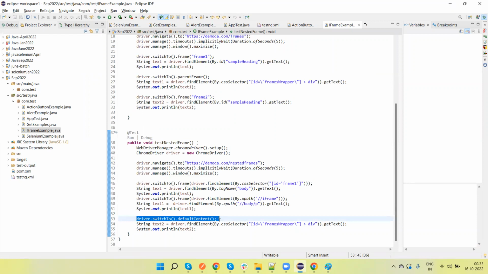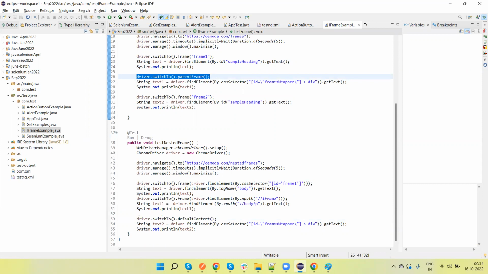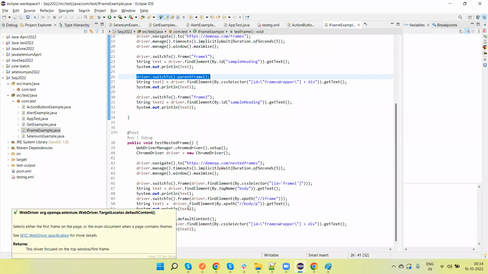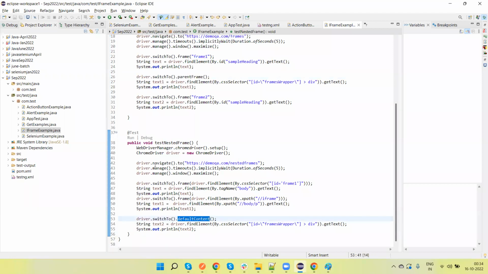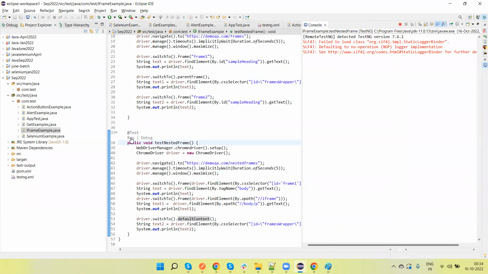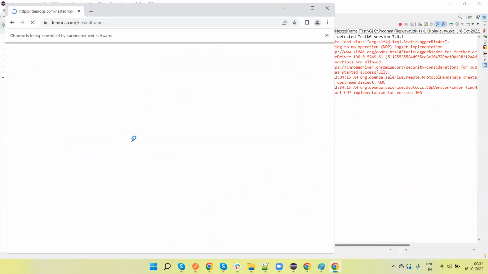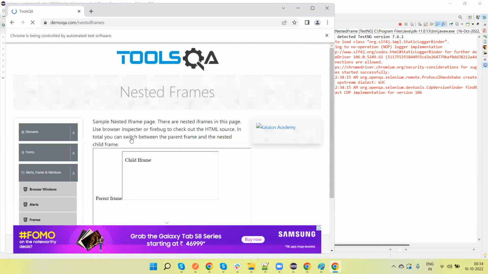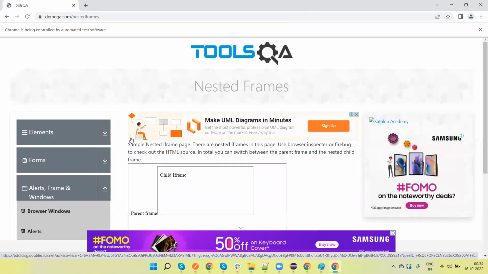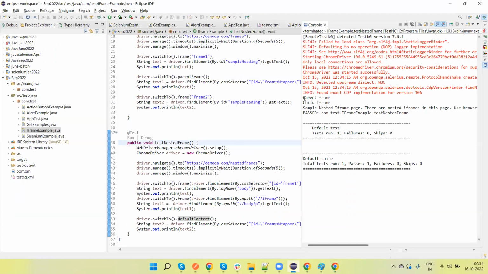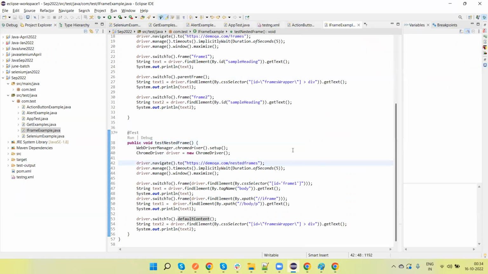But if you have only one frame, then you can call switch to parentFrame, because you need to call only one line of code. But if you have multiple levels and you are going back to the main content, then better you call driver.switchTo defaultContent. So what is the difference between parentFrame and defaultContent? DefaultContent will directly jump to the main content, while if we call driver.switchTo parentFrame, it will move one level of the frame. Working. This is clear, frame or not?